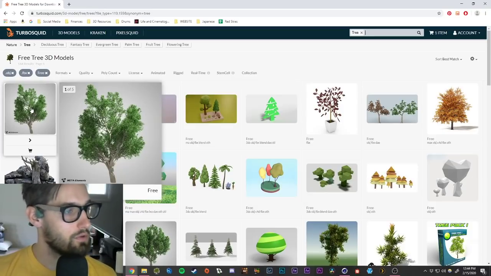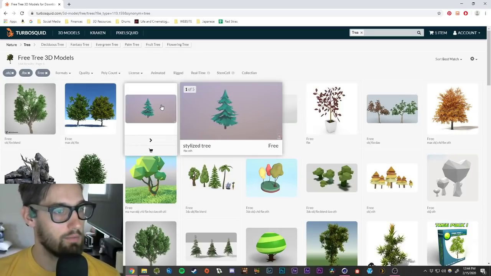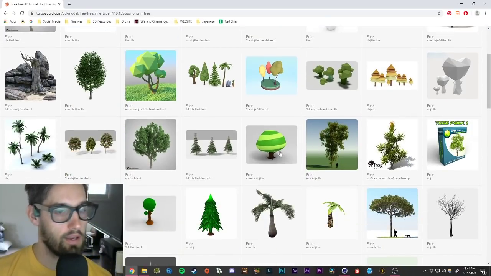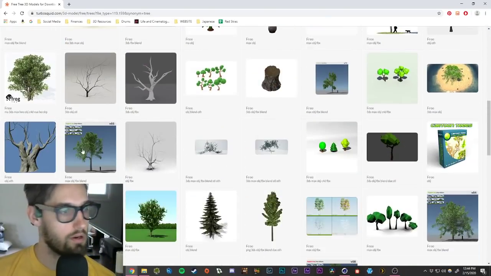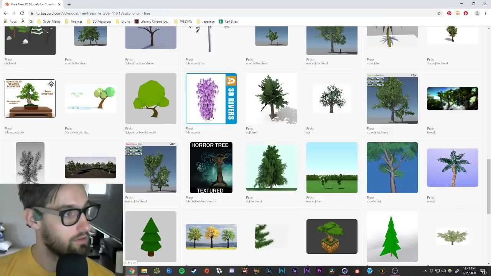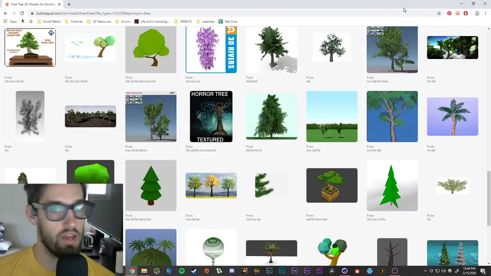So you can download this one. This is a cool tree. It looks really nice. Same deal here. This is kind of like a Fortnite-y cartoon looking tree. And you can just scrub through here and grab a cool looking tree that is free. You can also pay for trees if you'd like. You got a little bonsai tree, a willow tree or something. Yeah, you guys get the idea.